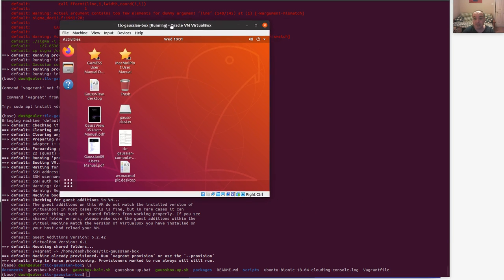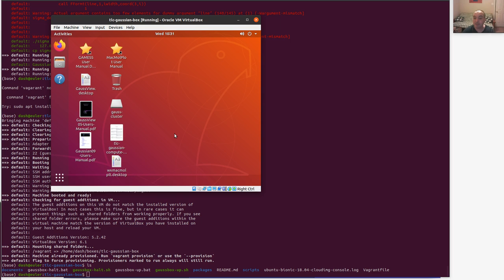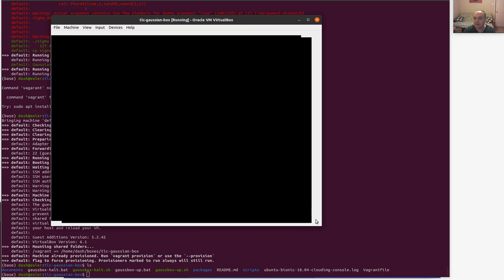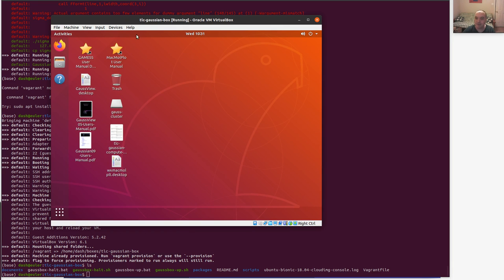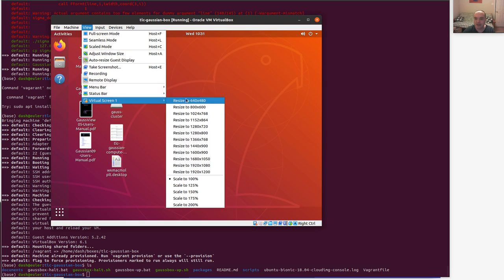So it should bring up basically a desktop in your virtual box that you can use. This should be resizable, so you can resize it to what you want, although sometimes for these virtual boxes I find that resizing can be a problem depending on the video drivers that get set up. So if you are having problems resizing one of these virtual boxes, try instead to use the View menu and use your virtual screen and resize it to one of its standard sizes that it likes.